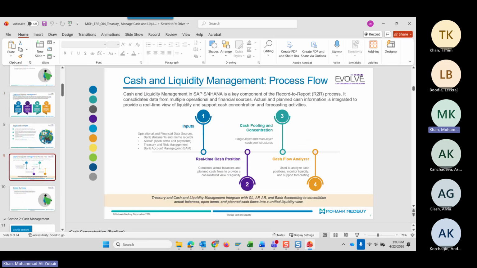So, same thing, the inputs are the bank balance from the bank statement. We have AP invoices; if there are some due payments, they will reflect there even if they are not paid yet, but are due, so we can see them in this cash flow analyzer report. And second is the real-time cash position that combines actual balance and the plan.